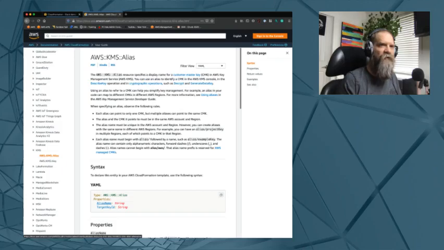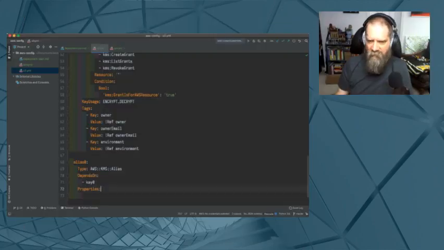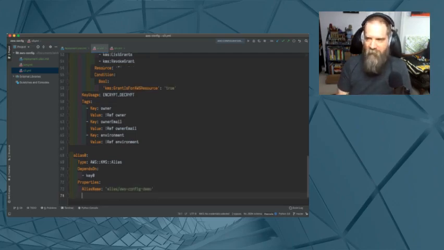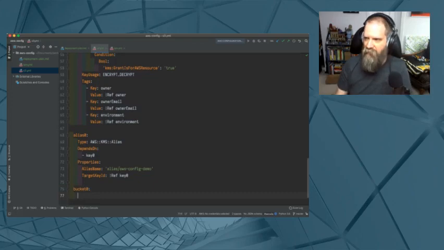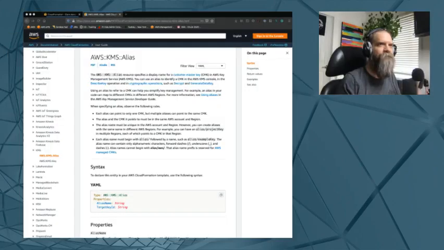Let me show you what we need. We essentially need the name that we want to assign to the alias, and then what is the key that we're going to use. Both of these attributes, I think, are required. We're going to set them up. Okay, so the first is alias name. This has to always start with alias. And then we'll just say AWS Config Demo. And then the next attribute is target key ID, and we're going to refer here to key 0. Okay, so now we've got our key created and the alias to refer to that key.